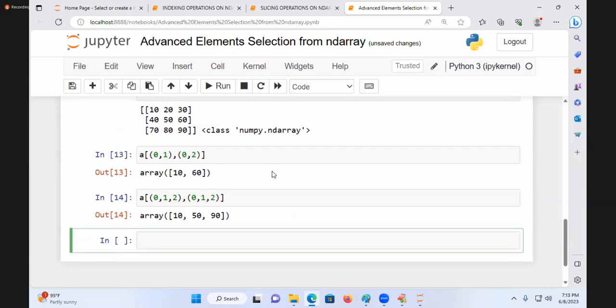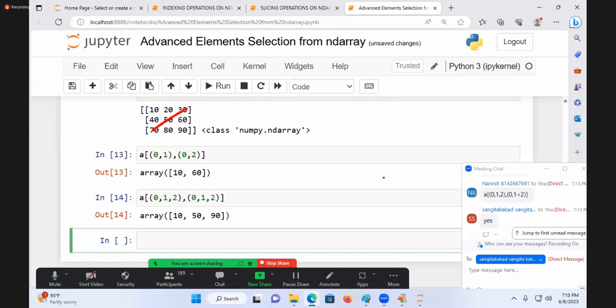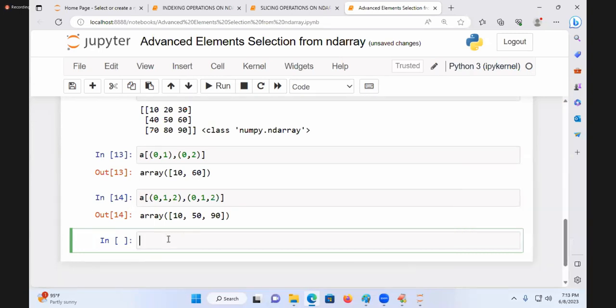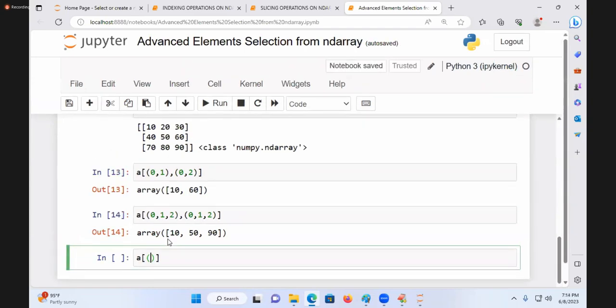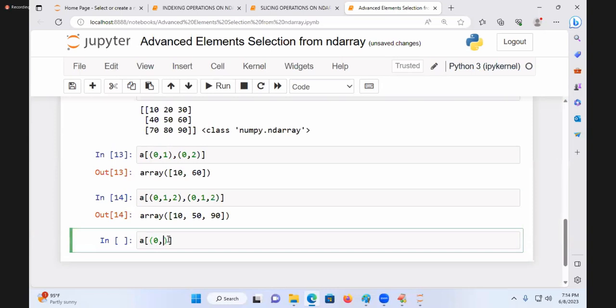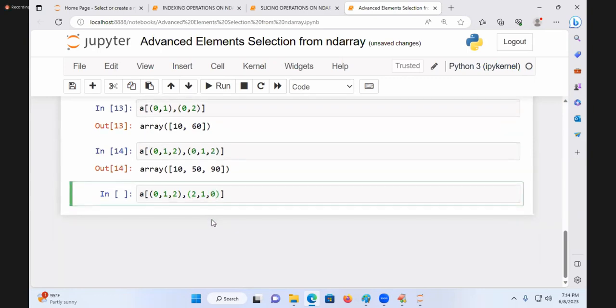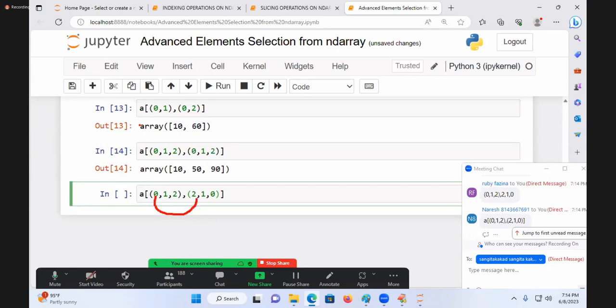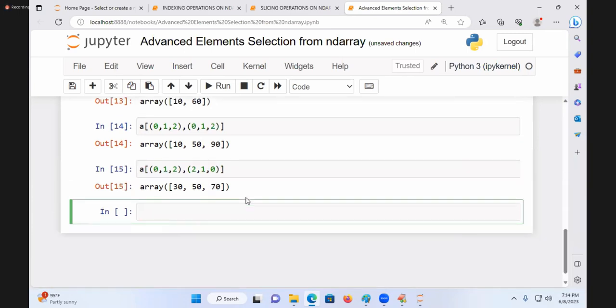I want to get 30, 50, 70, students, opposite to the principal diagonal. Tell me. Come on. A of 30th row 0, comma 50th row 1, comma 70th row 2. Next, columns 2, comma 1, comma 0. How is it internally taken? 0, 2. 0, 2 means what? 0th row, second column, 30. 1, 1, 50. 2, 0. That's all. Getting? It is your own choice. Whatever way you want, you can get it.